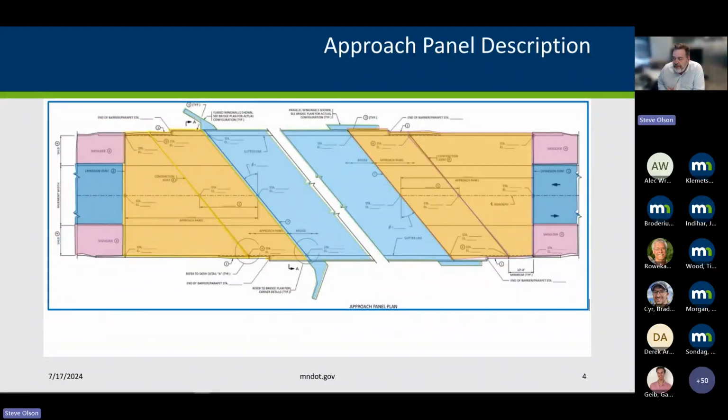Looking down in a plan view, our bridge again is shown in the blue. This is showing a bridge with significant skew, and so it's beyond that 15-degree threshold. So we have what's called a square-up panel or an extra panel to meet the roadway surface at a reasonable orientation. And so the pink and blue on the left and right show the roadway and shoulders. And the blue in the middle is the bridge, and we'll focus on the gold elements in between the two.